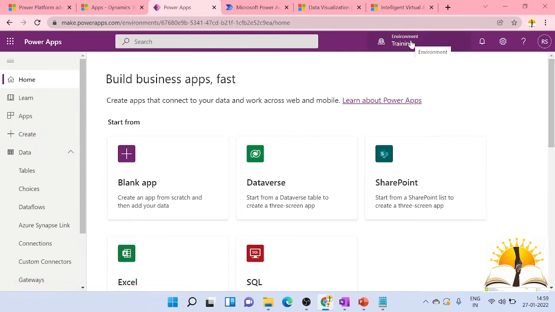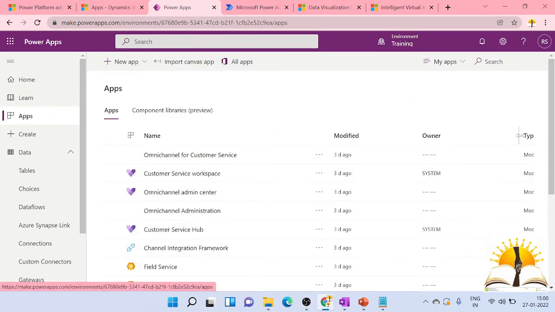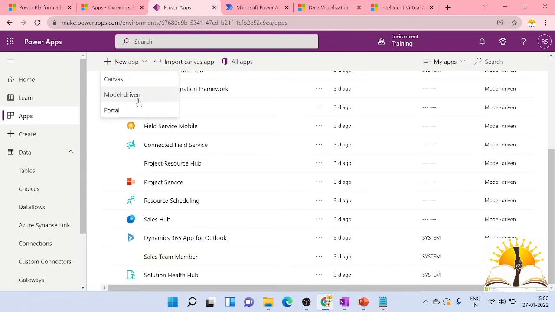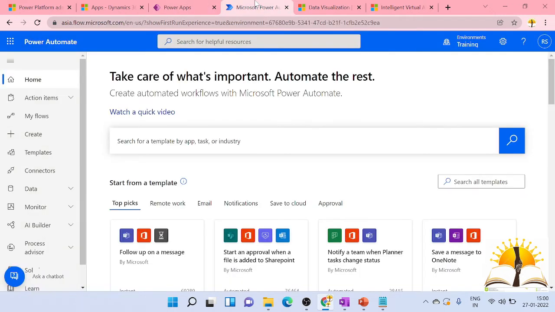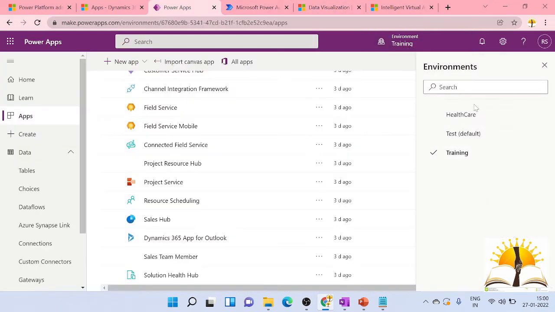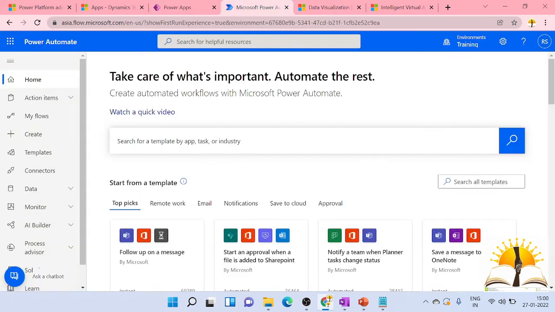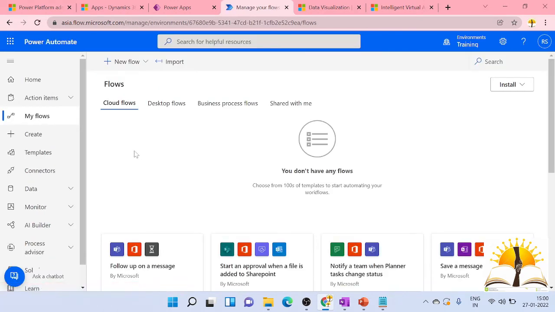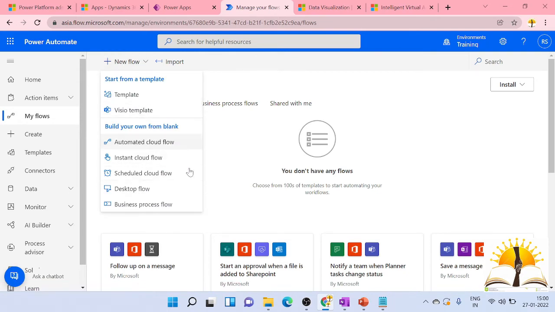Now, if I want to see how many apps I have in this environment, I have this many apps, and all are model-driven apps, if you see here. And I can straightforwardly create canvas, model-driven or portal kind of apps also. I'll create this later on. If I go here in Automate, in the same way, I have these environments. I can select them. So I selected this training environment, and if I see how many flows, as of now I have not written any flow. And by clicking on this new flow, I can create different kinds of flows also.